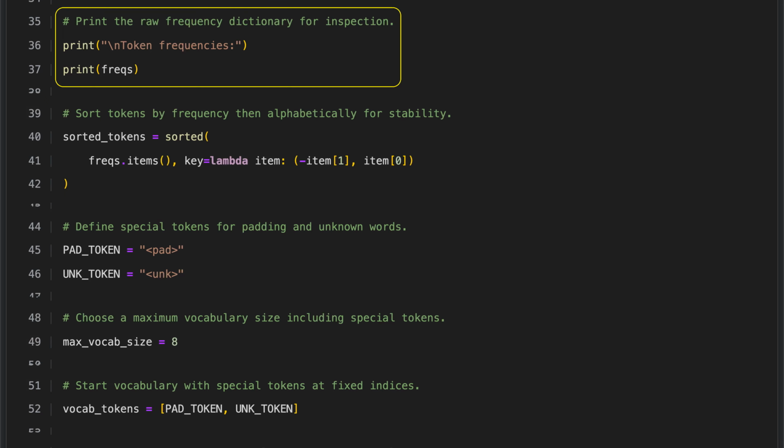We first print a short message to indicate that we are about to show the token frequencies. Then we display the frequency dictionary itself, which lists how often each token appears in the corpus. This allows us to quickly inspect the counts and confirm they look correct. Verifying these frequencies at this stage helps ensure the data is accurate before we move on to later processing steps.